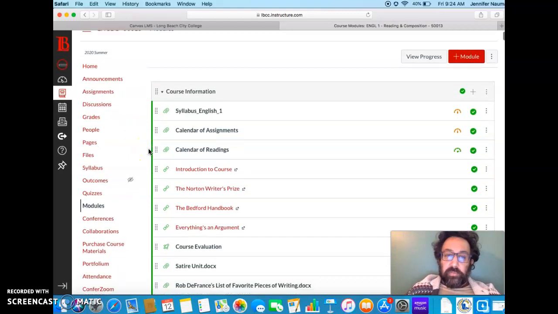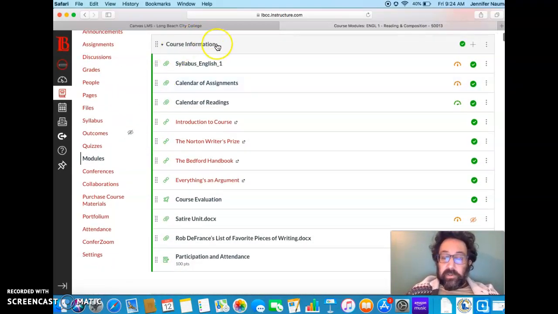This is the module page. The first thing you have is course information. There you have your syllabus, your calendar of assignments. So, syllabus, of course, will give you the books we need, all my contact information there. The calendar of assignments will give you the due dates and what is due when. Calendar of readings provides basically a calendar of when certain things are assigned to be read.